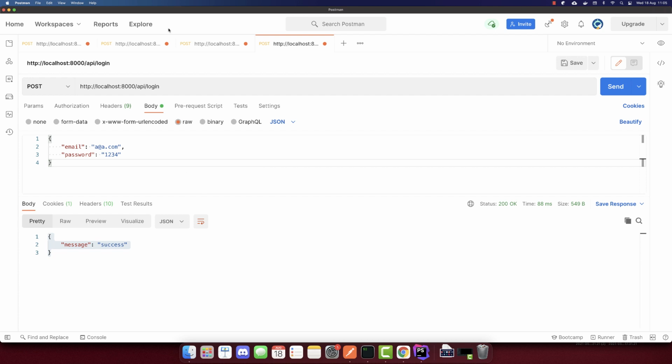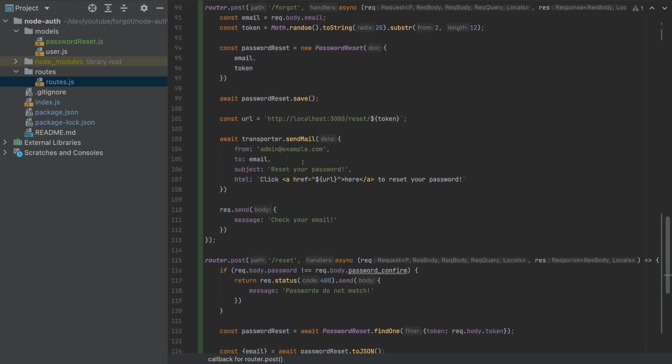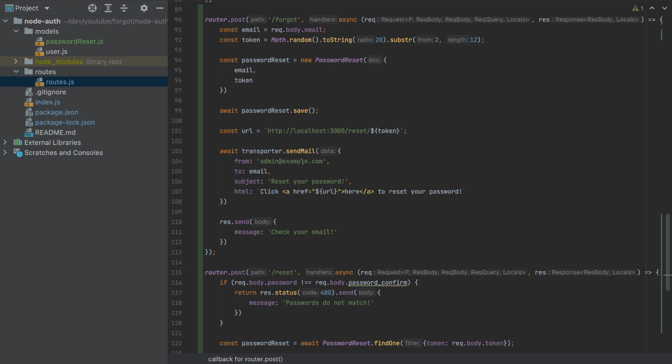So this is how we make forgot and reset functionality in Node.js. Now, in order to complete this app, you need to build also the frontend.